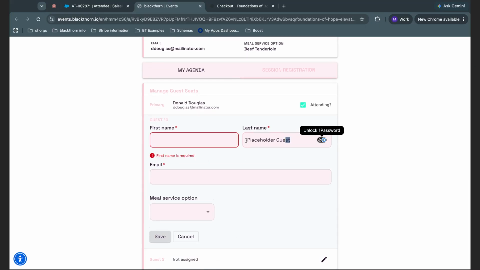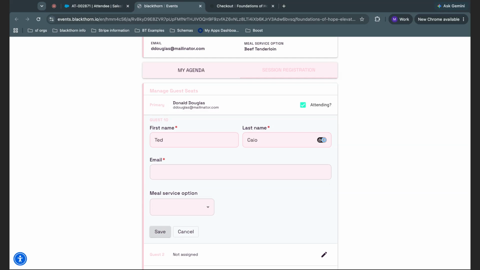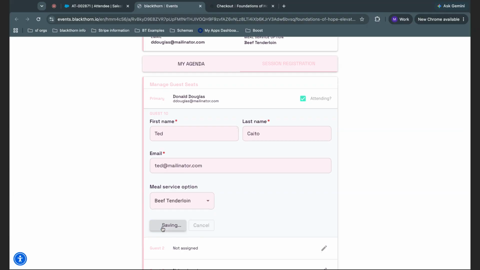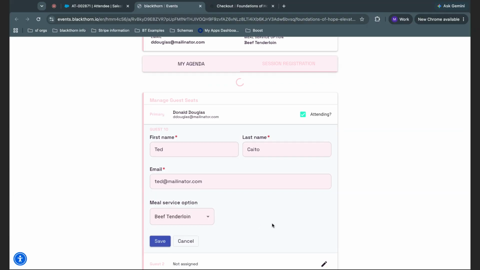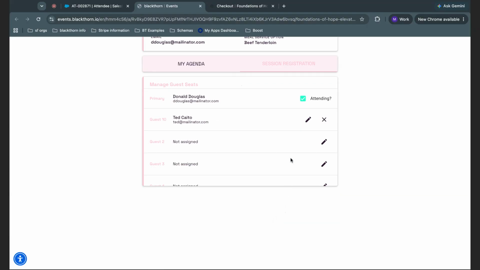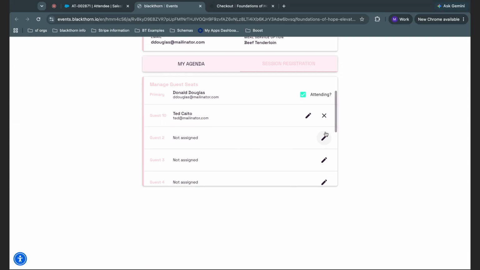So instead of guest test, I can go ahead and enter some information. And you'll notice it's the same questions that we asked during the registration. So you can determine if all these are required or not. But then we hit save, and that's now going to send this information into Salesforce. And if I'm Donald and I want to add other individuals, I go ahead, click this pencil, and continue to add and iterate on my total guest count.